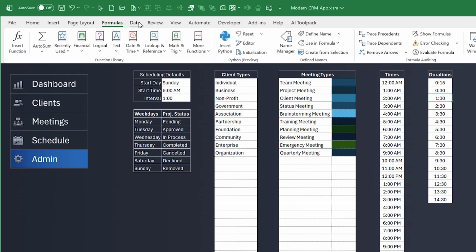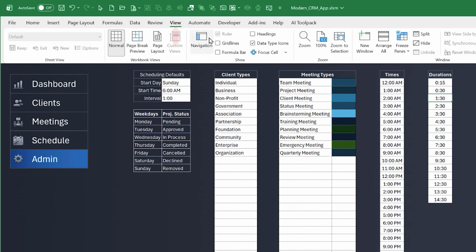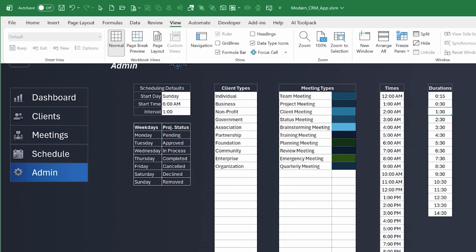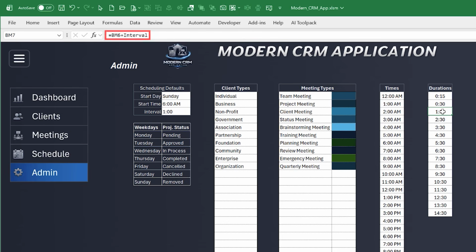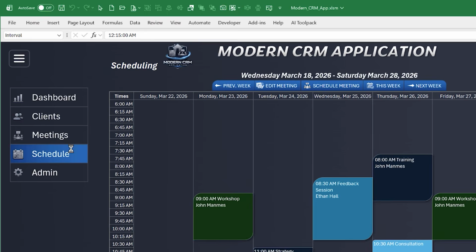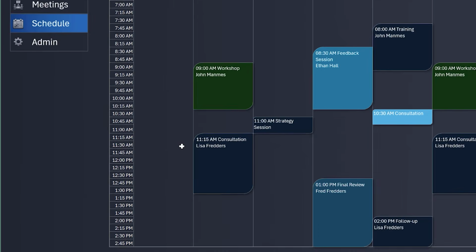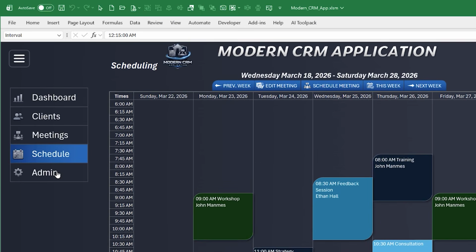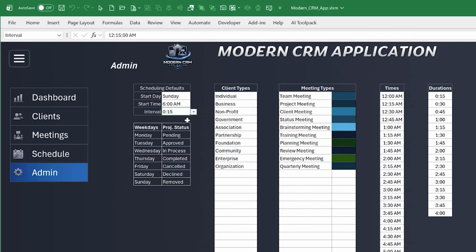We can click on the view here, and then we take a look at the formula bar. And so we can actually update our intervals here, and it's going to add the interval up. So we can set the time based on the interval. Now we have 15 minutes, and it's automatically going to update. Great, so we've updated it. If we go back to the schedule, we'll see those 15-minute increments, and things are kind of helpful. So we get an idea that it is fully customizable.